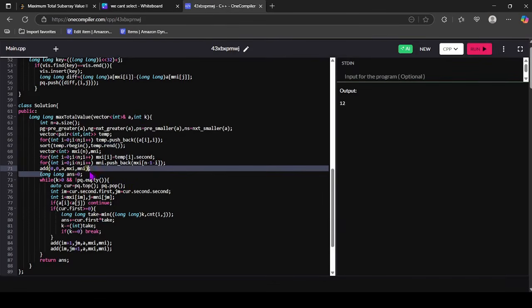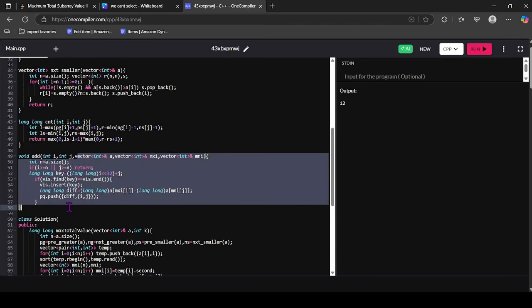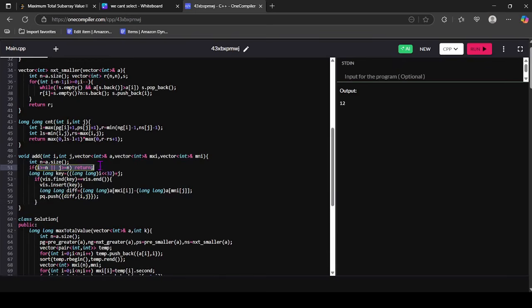So add of 0 comma 0 comma a. So what is 0 comma 0? It is simply 0 as the index in mx of i. So mx of i is 0, we are considering, and mn of i is 0, we are considering, and a is the vector, and mx of i, mn of i are the vectors. And now we are adding this. So if they are more than n, then simply return, and we are finding the key, we are finding the unique hash value. And what is that? It will be simply 2 power 32 into i plus j.